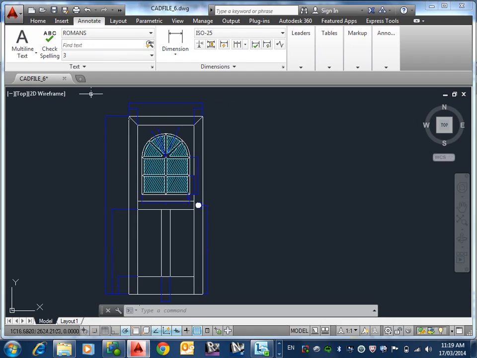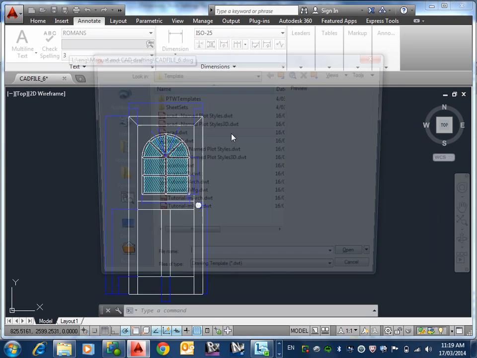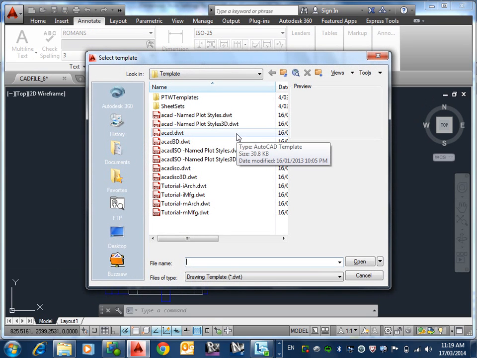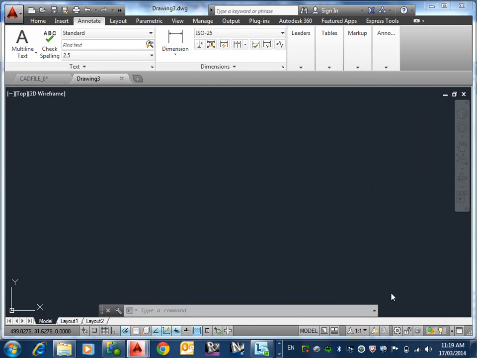So if you were starting from scratch, let's just say, you would go to new, or you could pick one of our templates that we've got here at TAFE, or you could do brand new with nothing in it. I would normally drop down the box here and go open with metric template. This is totally blank, nobody's template, it's our own.